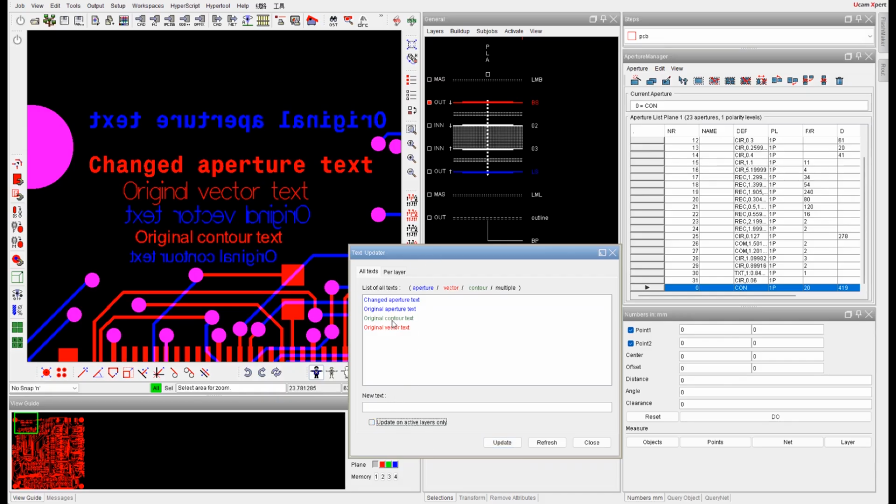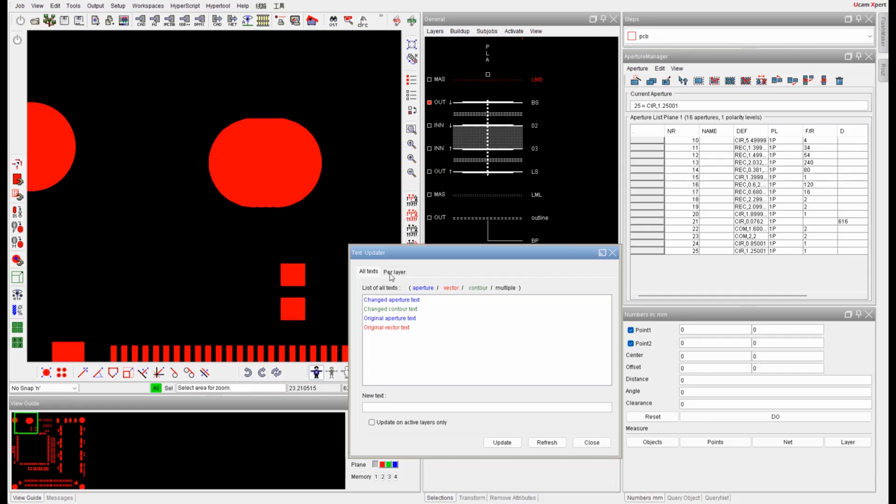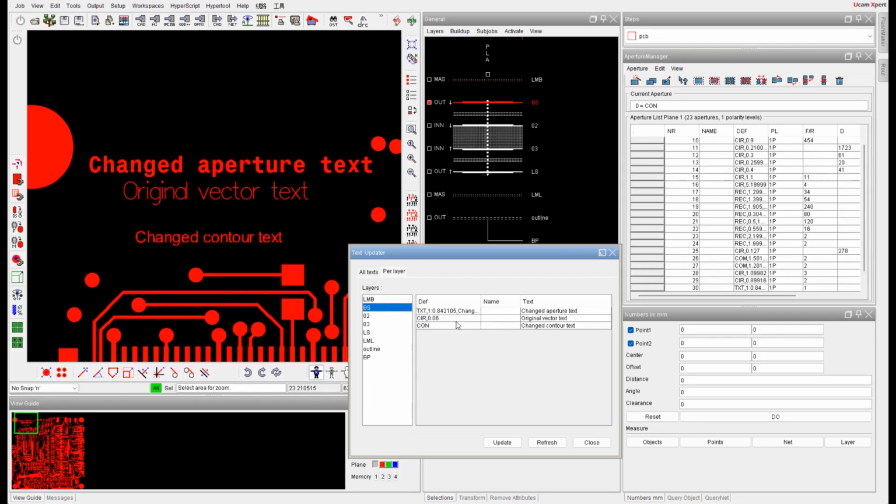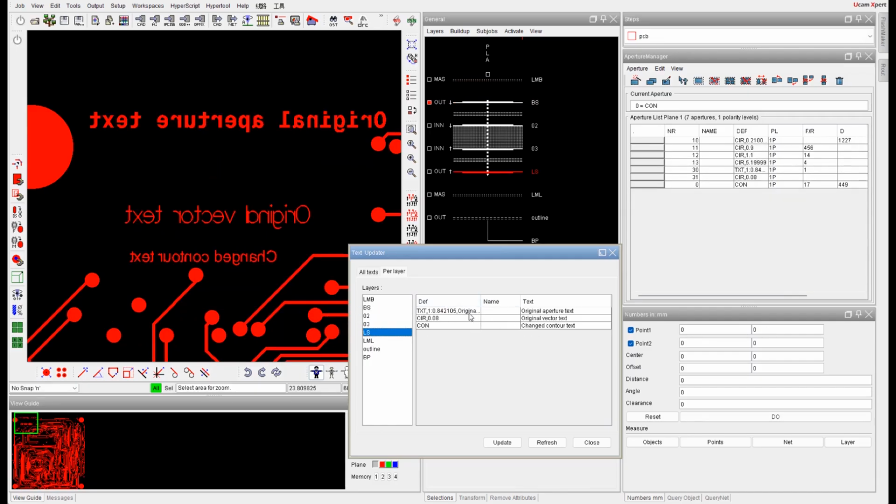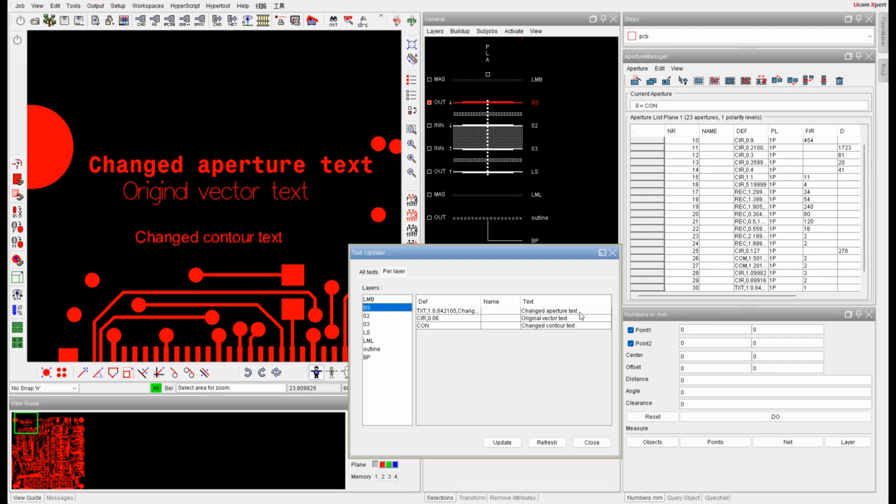If I deactivate the toggle and use, for example, the contour text, I go there and say changed, and I let it run through. You see here and here. The new tab per layer is giving us information which text is on which layer. So, for example, here the still original text for the aperture text, and on the top layer the changed aperture text. I think that is clear, and we switch back to our release overview.